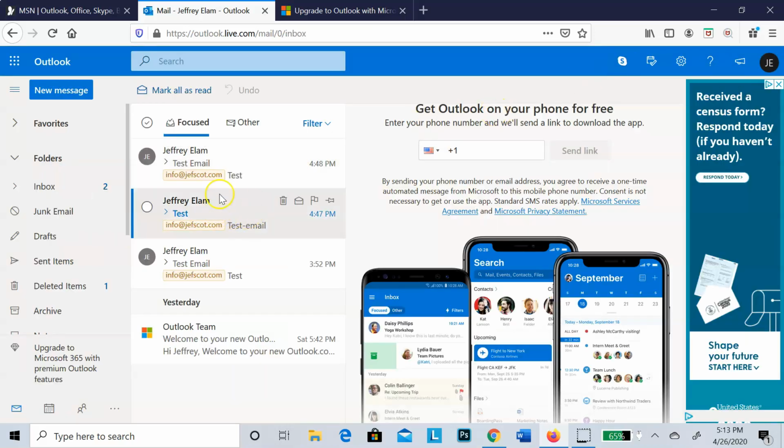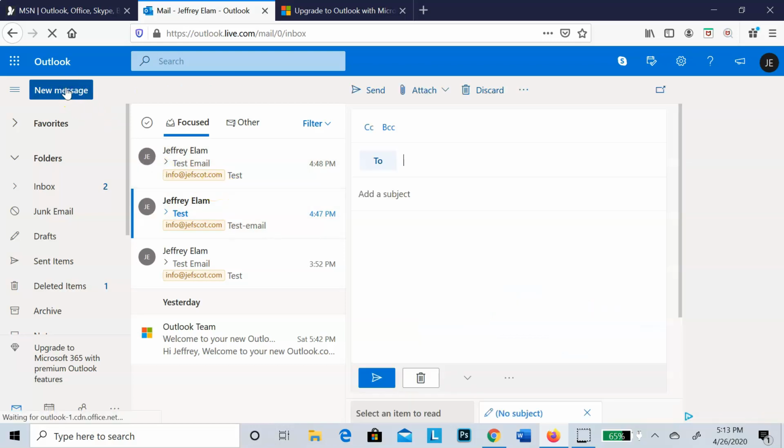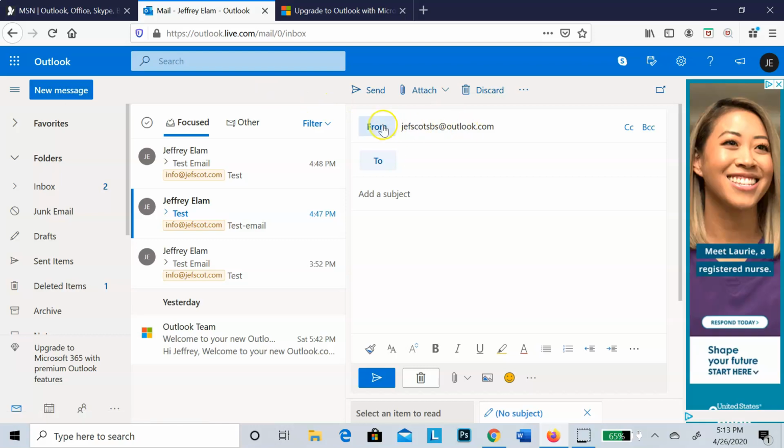So perfect. My test emails, you can see the info Jeff Scott that shows the source. Now let's try to create a message from info at Jeff Scott. You just click on new message, click on from, and you can toggle back and forth. You can have up to 20 different email accounts.